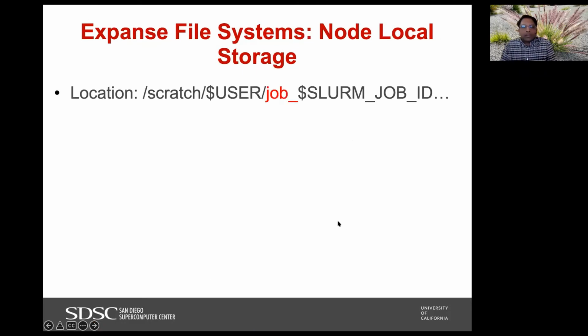So then we go on to the node local storage. This is a location that is only created when your job is running on a node. You cannot see this on the login node. It's local to each compute node. And when your job starts, this location is created and made writable by your username. So it's /scratch, your username, and then job underscore the job ID.